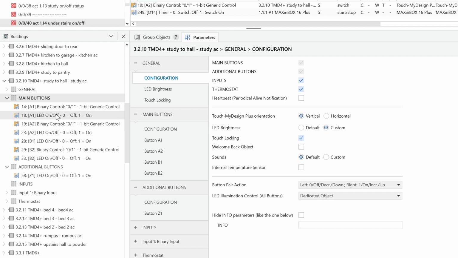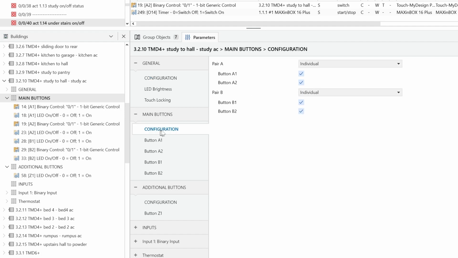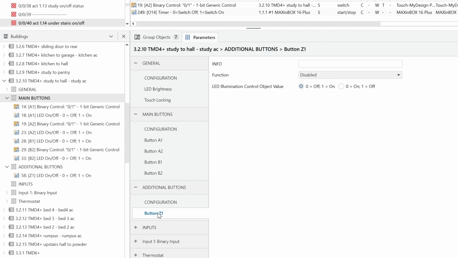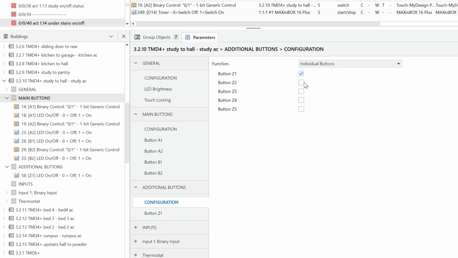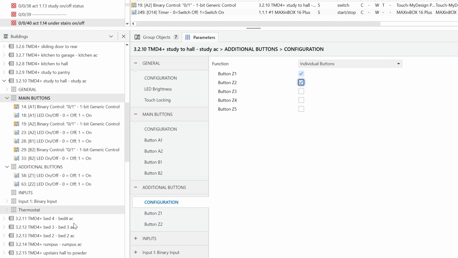We can see this one for A1, A2, B1, B2. They occur because if I go into the configuration, I can see that they're selected. Likewise, if I go into the configuration for the additional buttons which are down the bottom, I can see that we've got Z1 selected, and subsequently there's a LED group object for that. I could add an additional one. For example, if I clicked on Z2, I'm now going to get a group object for Z2 as well, for the LED for that.